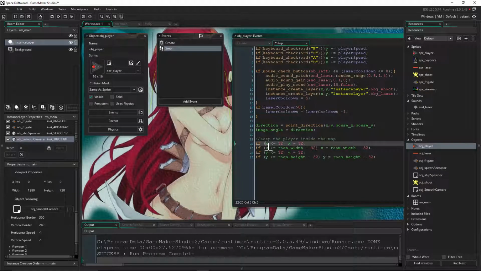We're saying if x, the player's x, is less than or equal to 32, then change the x to 32. So if he goes this far, you don't even see him move past it because that same step, it's moving him. So it creates like a border. And we're going to say if x is greater than or equal to room underscore width minus 32, then x equals room width minus 32. And we do the same thing for the y. If y is less than or equal to 32, y equals 32. So if it gets beyond that point, set it back to this point.